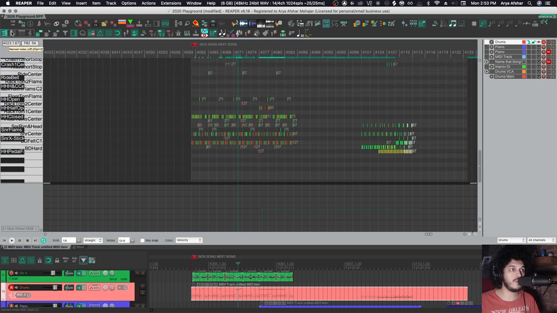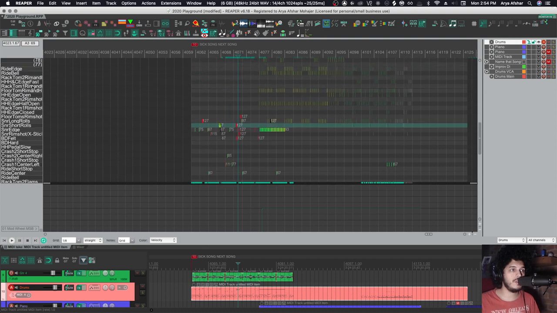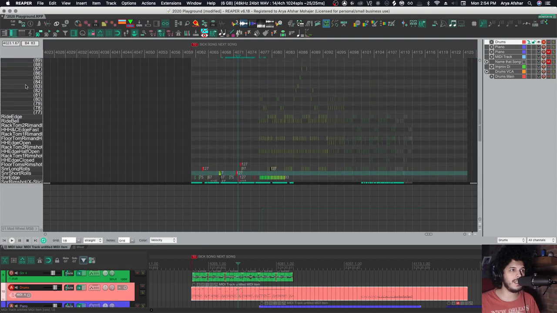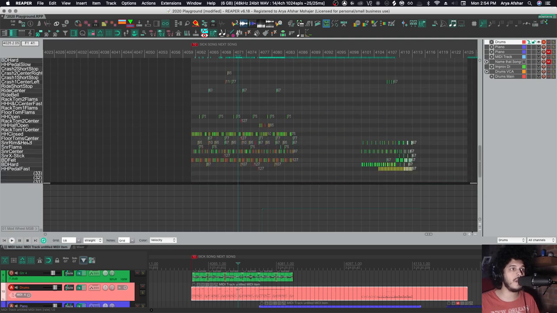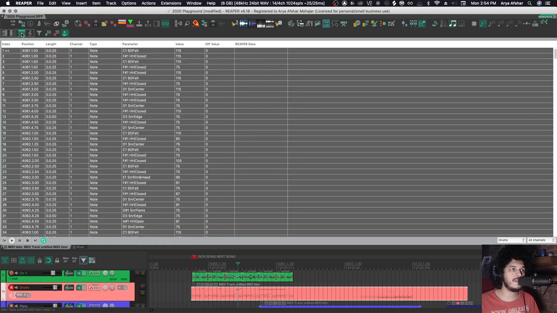If I'm editing drums or something, I can switch to this mode where it doesn't have white keys and black keys. Well, the black keys are slightly darker, but the point is that if I named my notes, they will show up right here. And the last window here is events list, and that's this one.